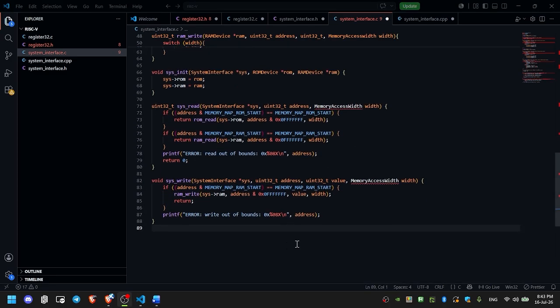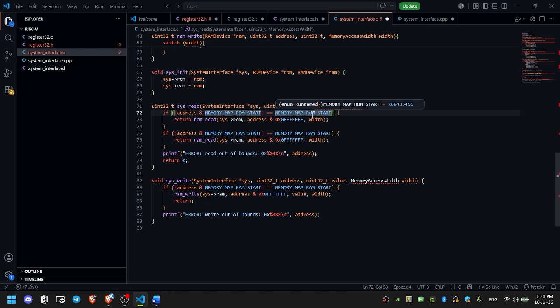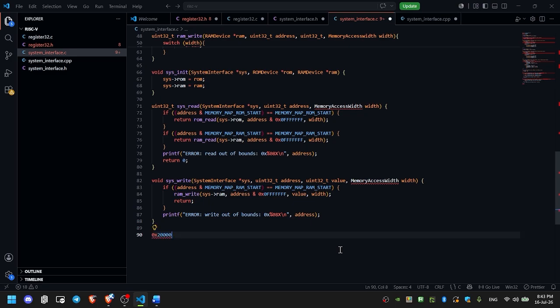Alright, so I already wrote the system read, the system interface. Basically, system read checks the address and routes it. If it starts with, for example, 0x1 and 70, it's going to be ROM. If it starts with 2, like this one, 0x2 and 70, it's going to be RAM. Everything else is just an error. The system write is the same, but only for RAM, because you can't write to ROM. So let's go to the fetch function, which is the fetch pipeline.